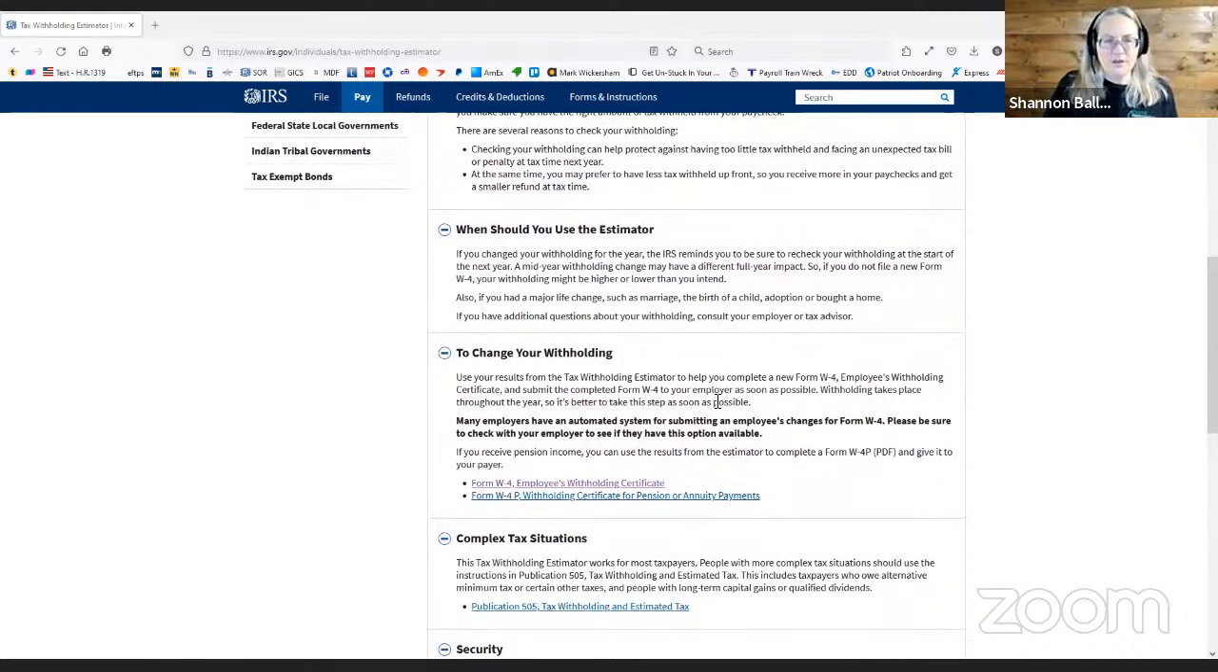So when should you use the estimator? If you changed your withholding for the year, the IRS reminds you to be sure to recheck your withholding at the start of the next year. A mid-year withholding change may have a different full year impact. So if you do not file a Form W-4, your withholding might be higher or lower than you intend.